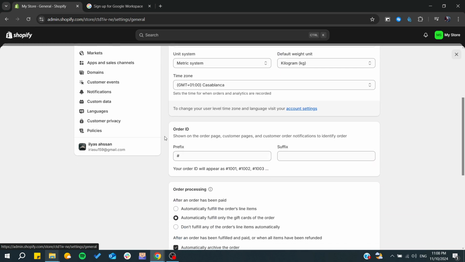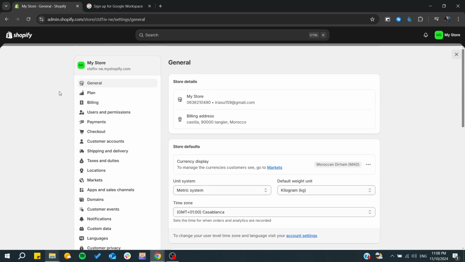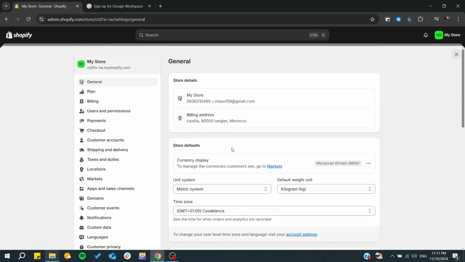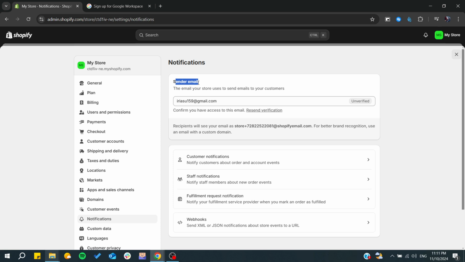So basically, in your store email details, we will need just to go to our store details. And here in the store email, you will need to add your G Suite email. And of course, for your sender email, you can go to notification settings and add your sender email as your G Suite email. And by that, you will have successfully set up your G Suite email in your Shopify.